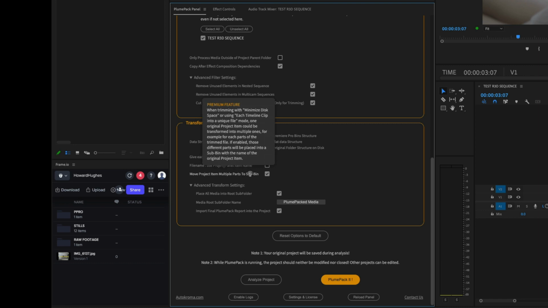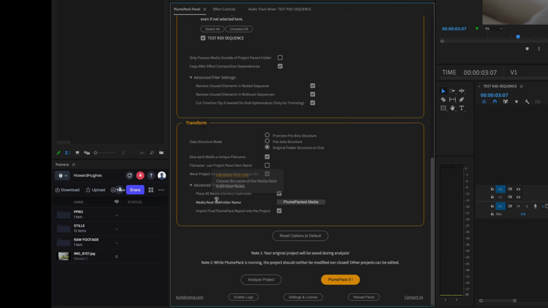You might as well turn this on. If it trims multiple parts of a single clip, it's going to write all those parts to a single bin, which is actually useful. So enable that. Place all media into root subfolder. That's fine, you can just leave it like that. You can leave that as well. You can obviously rename the folder that it writes all the trim files to, but in this case, I don't really care.